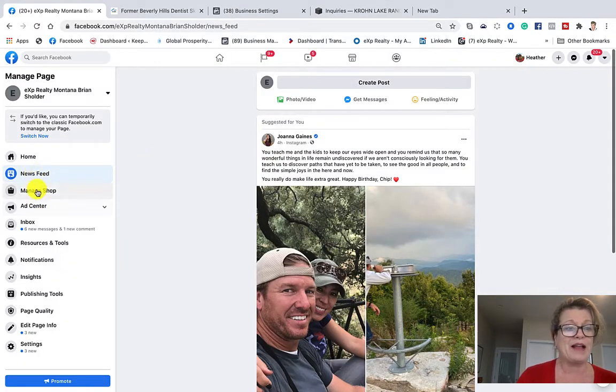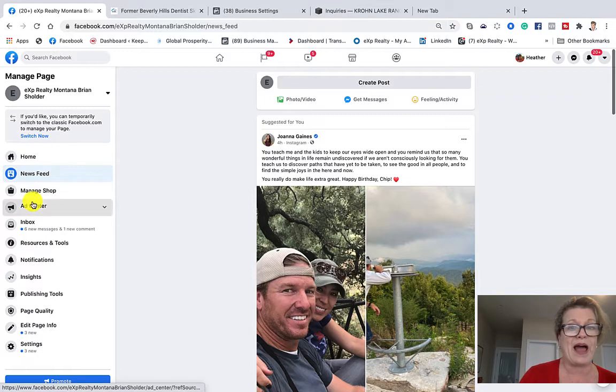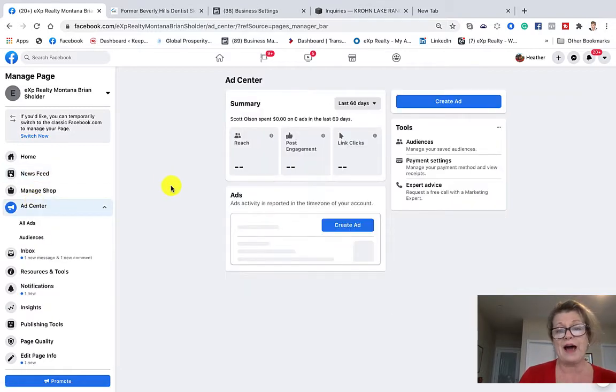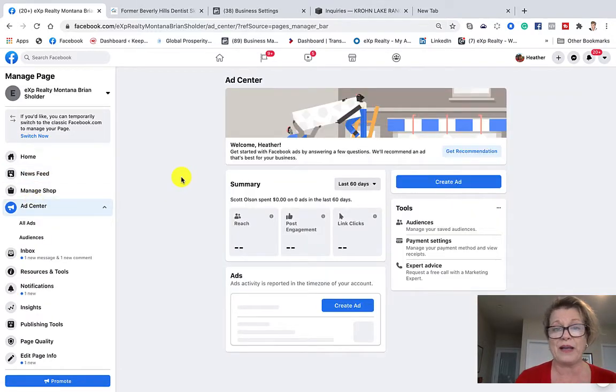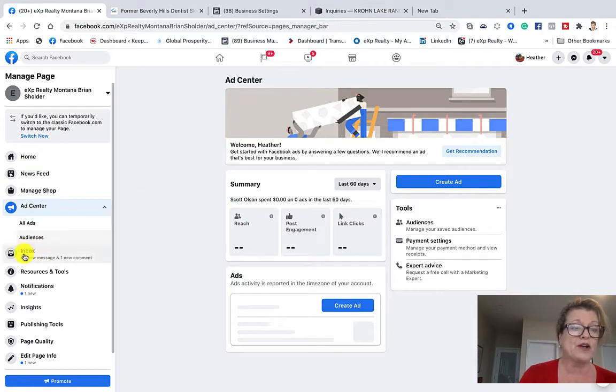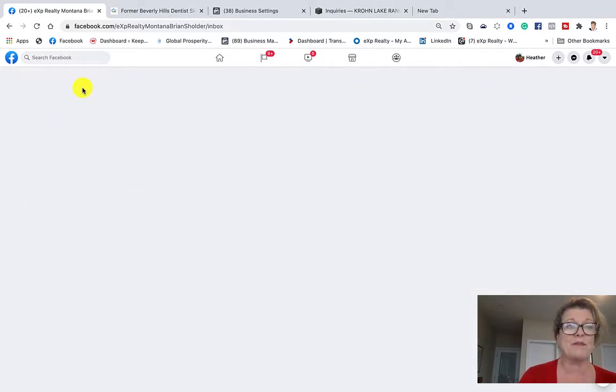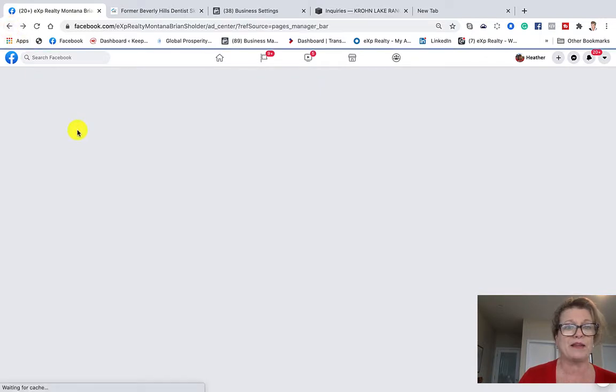And then we go into your ad center, of course, but we don't have any ads on this page yet because it's still brand new. Your inbox is where your private messages are all going to be sent, and I'm just going to click back out of there.